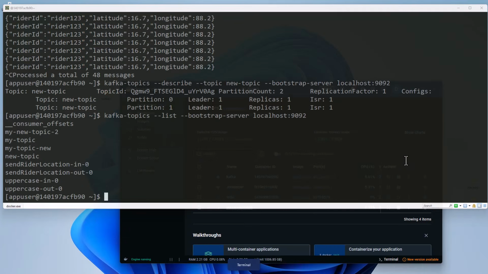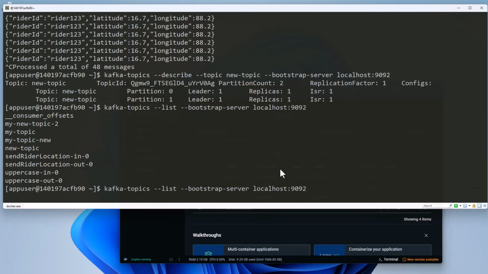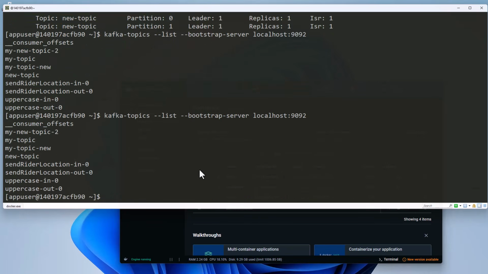So if you come over here, you can describe a particular topic. First of all, you can list the topics this way. And let's say I want to describe my topic new, so I have this command over here, which is kafka-topics describe topic.